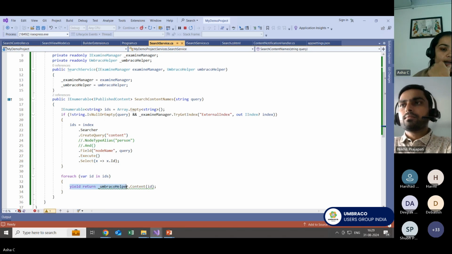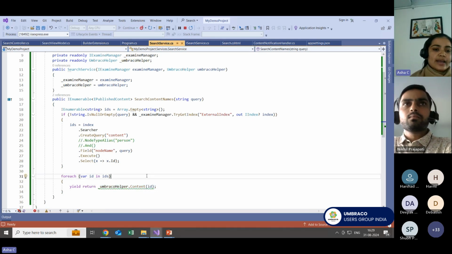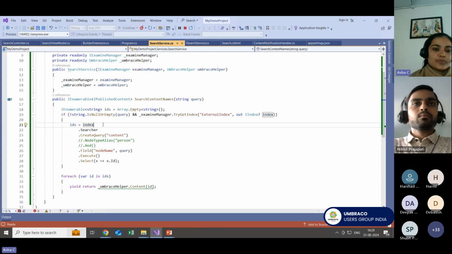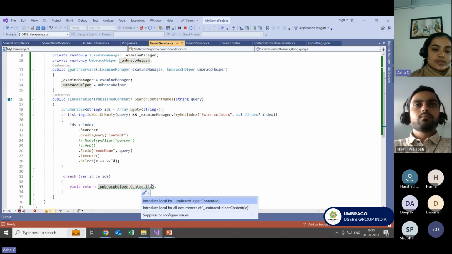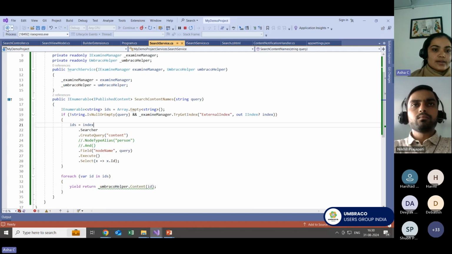And as a result, the Umbraco helper is giving me all the details for this content. Yeah, if you need only URL and name, definitely you don't need to do this. You will get all the details from this search index document. But if you need other details from that particular content node, then we need to get the IPublishedContent using this ID parameter and get the content using the Umbraco helper. So therefore, it's giving me all the results.